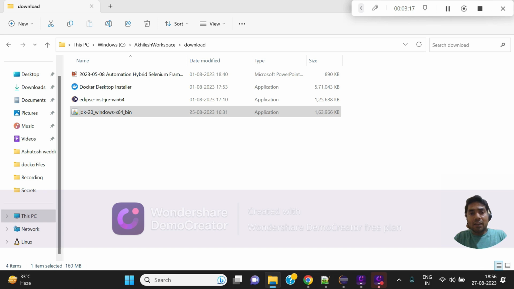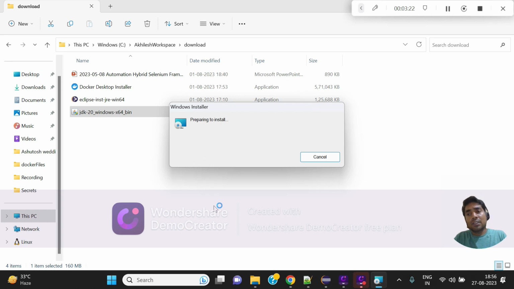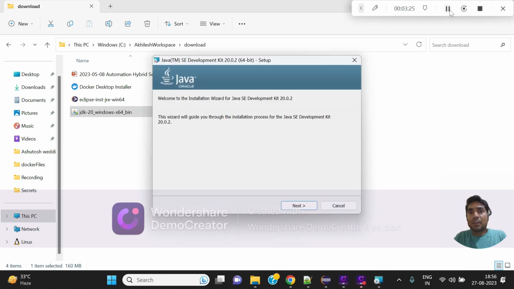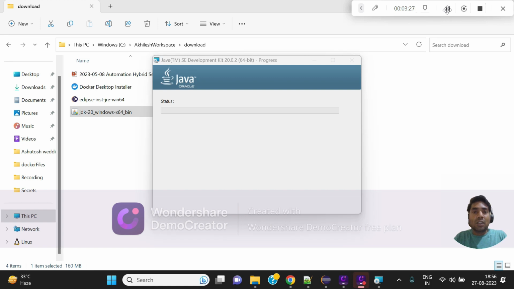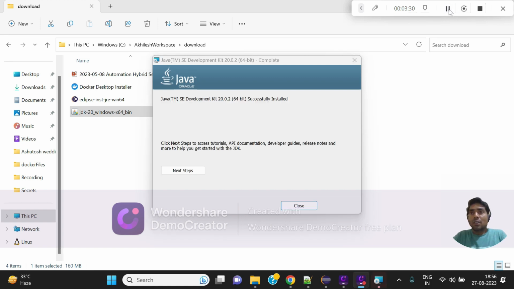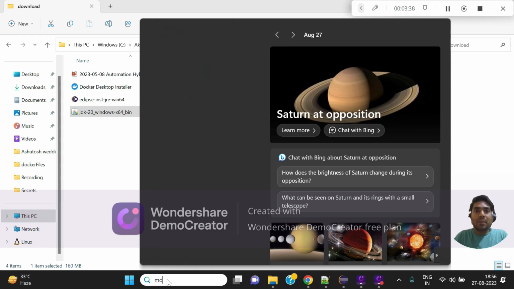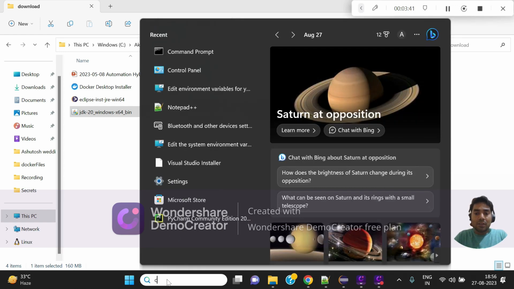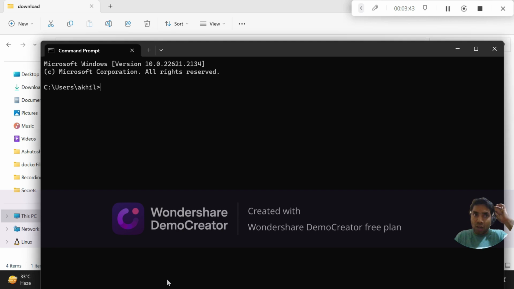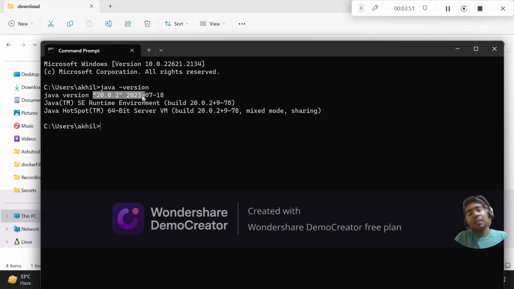It will take a few minutes to get installed. So it is installing. See, this Java is successfully installed. Now let me close it. Now let's come here to the CMD. Let me open the CMD command prompt, and now let me check the Java version. If you see this, now the Java version is 20. So Java version 20 has been installed on my system.